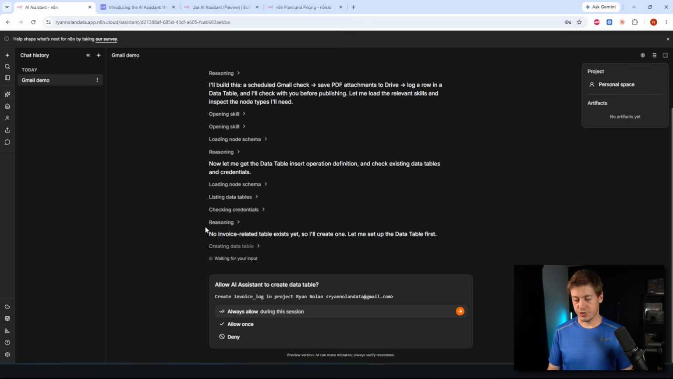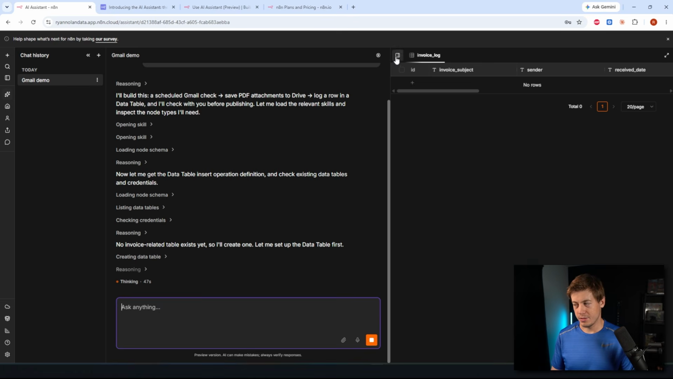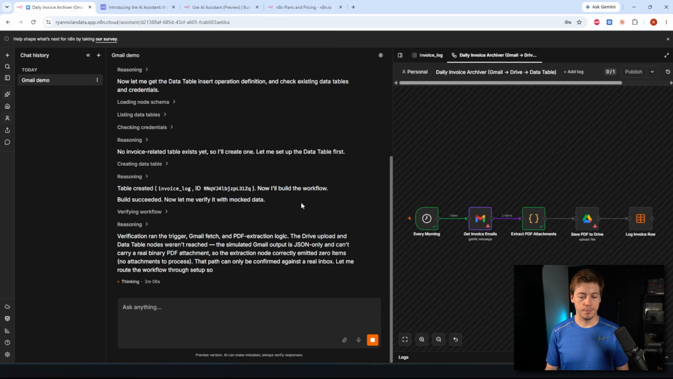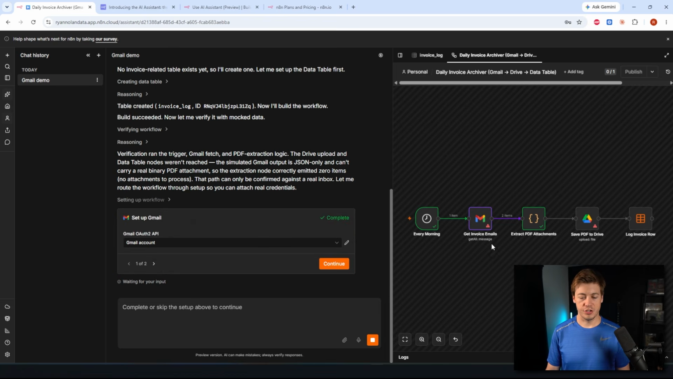All right, so we have a question over here. It says allow AI assistant to create data table, create invoice log project, and I'm going to say always allow. And we have our table that was generated over here to the right. The workflow is still getting built out. I'm really liking this so far. All right, so we have our first demo over here. It's still going through, but you can see we have a schedule, our Gmail node, a code node, a Google Drive node, and then data tables as well.